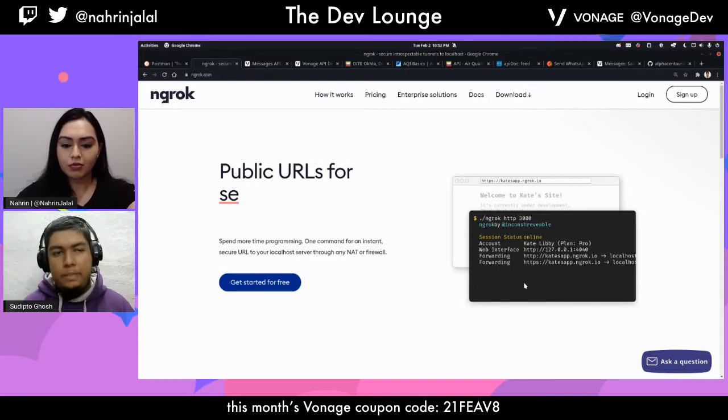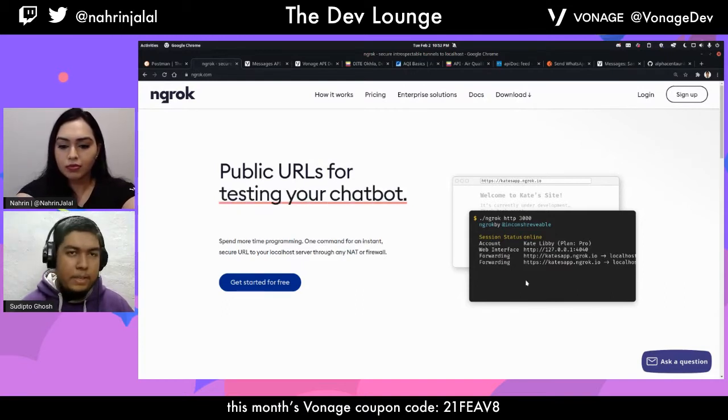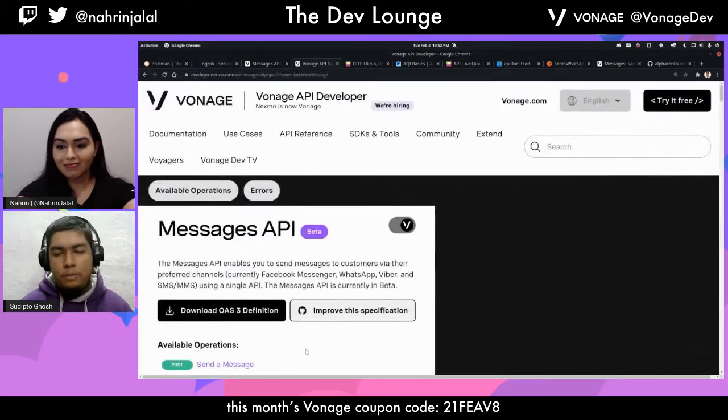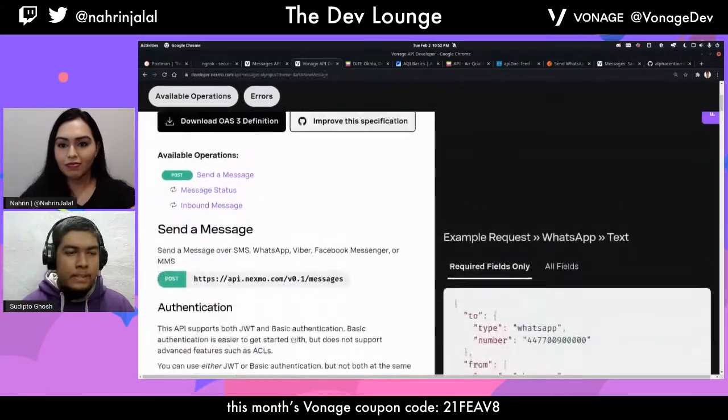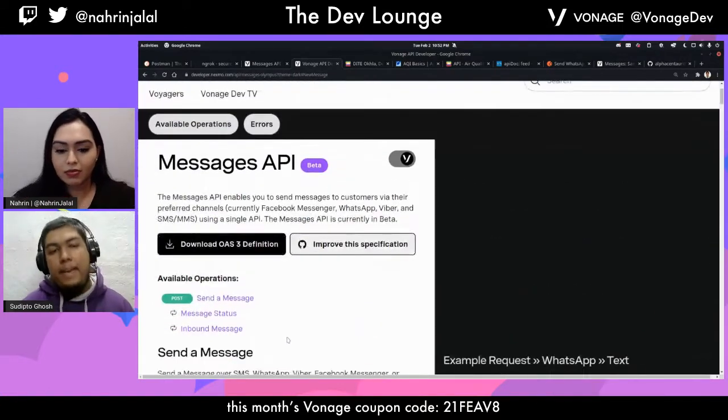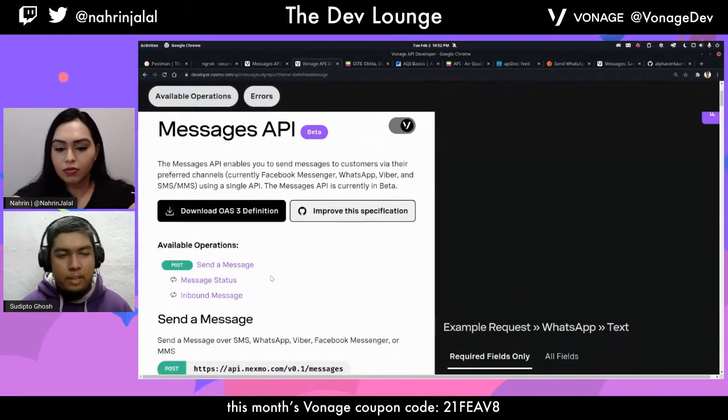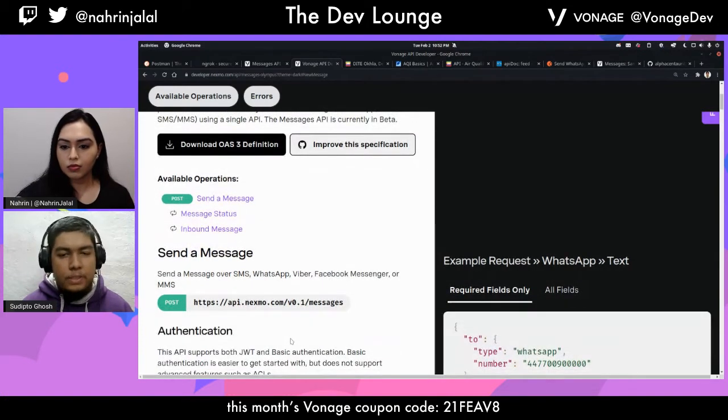So we will be using these two tools to talk to the messages API. So let's see how we actually talk to the messages API. We can see in the API reference itself that we have three operations. First, we can send a message, we can get the message status, and then we can also receive an inbound message. So let us go over it step by step.